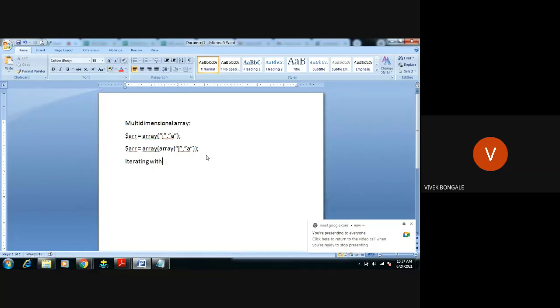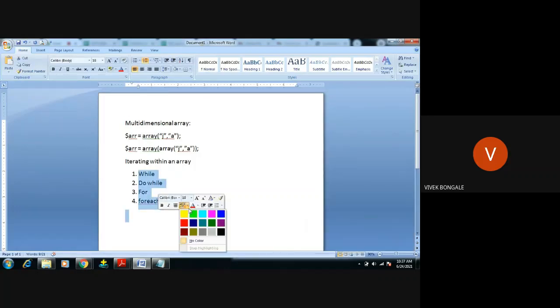Iterating within an array, right? So here they're using what? While, then do while, then for each. These are the four conditional statements we are going to use in an array to iterate.